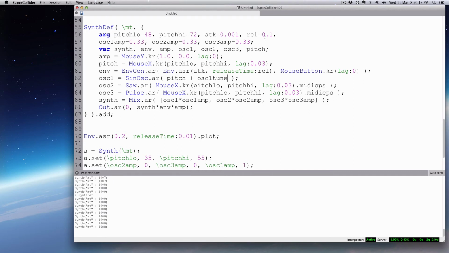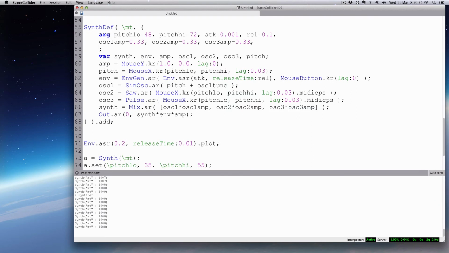So now we'll need another line. I'm just going to make another line here. I'll put a comma because that means I'm going to wait for my next argument. And I'll make another line. And basically, just like I did with all the amps, I'm going to create 3 arguments that are the tuners. So I'm going to go OSC 1 tune, and let's just set it equal to 0. And then OSC 2 tune, equal to 0 again. OSC 3 tune, and then equal to 0.